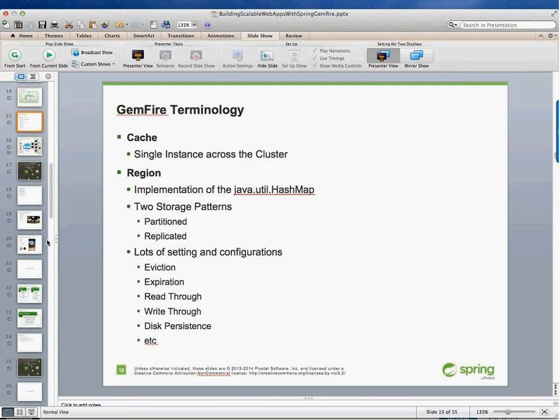So GemFire terminology, as I said, there's a single cache across the cluster. The region is the implementation of HashMap. We have two types of regions, partitioned and replicated. So partitioned, if I have 6 members and I put data in, each put gets spread across. You can have your own partitioning algorithm, or GemFire will do one on its own to try and make sure things are evenly distributed. And then, of course, you can have your redundant copies. So over the 6, you'd probably want to have your primary and 2 secondary.